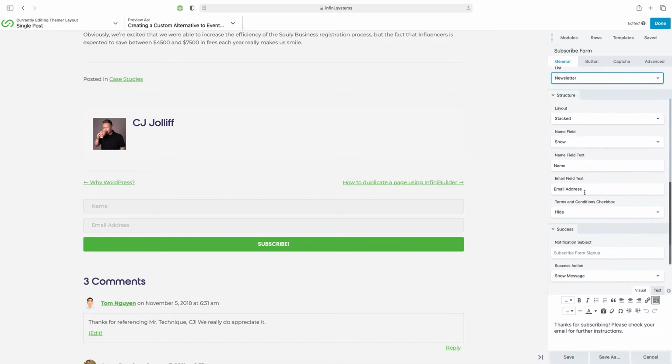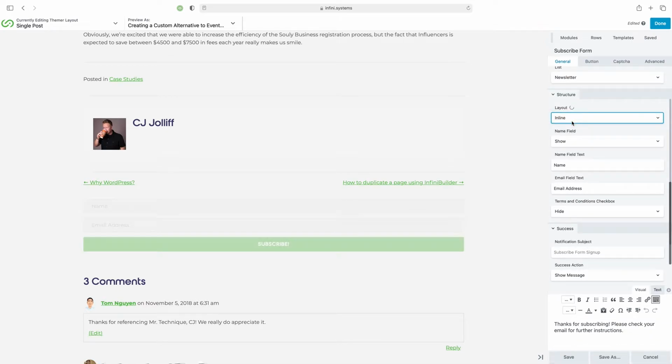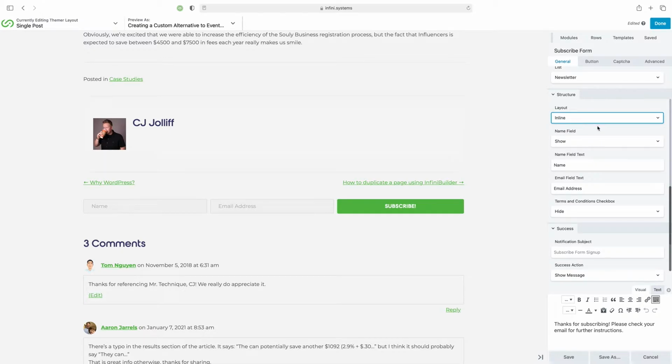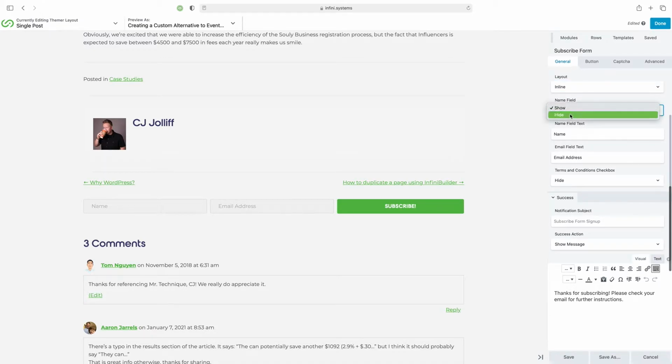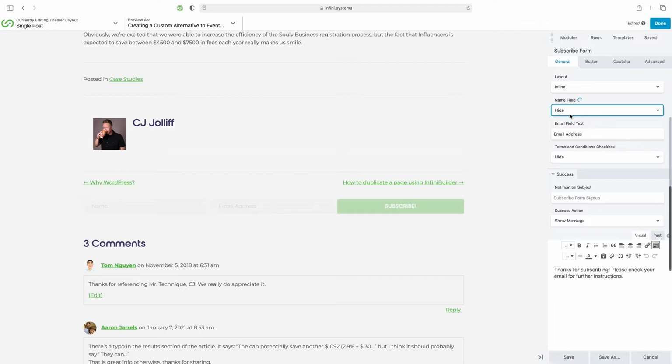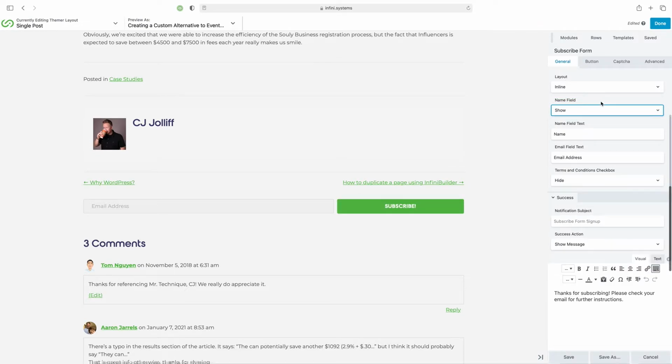And then you can see that we have a few options, stacked versus inline. Yeah, I like that inline. That looks good. I can choose whether or not I want to show the name field. If you just want email address, then that's great. I want the name field.